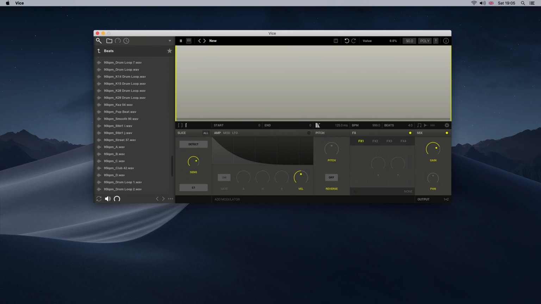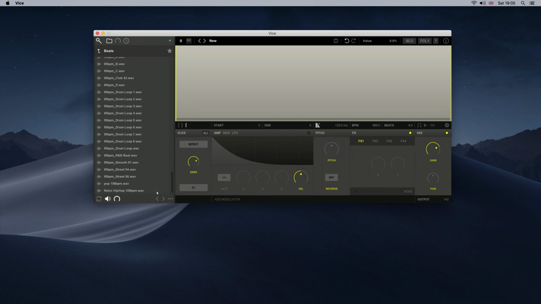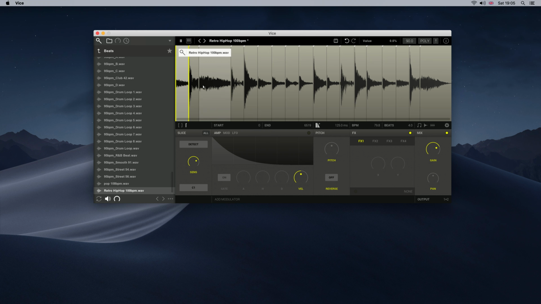Now, of course, you may not always have perfectly cut loops, but it's quick and easy to trim them non-destructively directly inside Vice. So, for example, here I have a sample from vinyl which doesn't loop properly. We can trim it simply by dragging the start and end markers. And it's easy to do this while playing to adjust by ear. So I'm going to drag on the end marker here to trim off these last couple of extra hits.